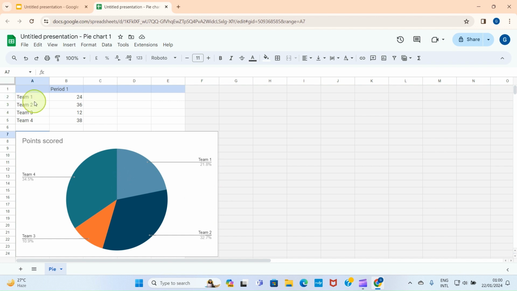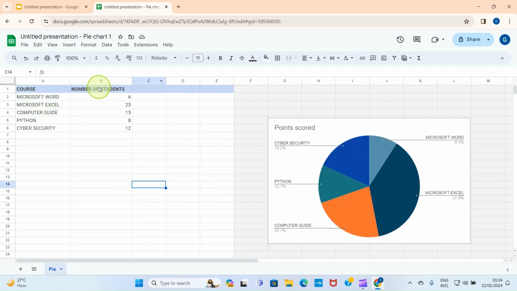Scroll up and here I'm going to edit this information. I'll have a heading here as courses and I'll have another heading here as number of students. That means each course and the number of students that registered for those courses. You can see the courses and the number of students in each of them. Microsoft Word has 6 students. Microsoft Excel has 25, meaning that there is a high number of students that want to learn how to use Microsoft Excel. The next is Computer User Guide, 15 students, Python 8, and Cybersecurity with 12.